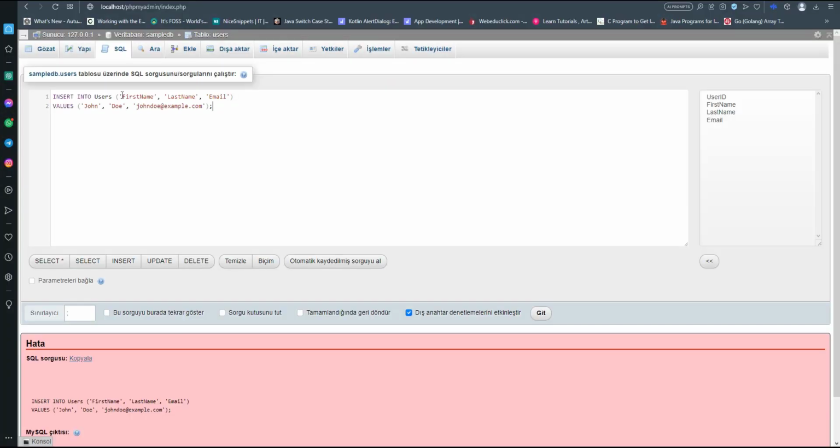Now, let's discuss the solution to the error we encountered in the SQL query. The problem lies in the way we specified the column names in the insert statement. Instead of using quotation marks, we should directly specify the column names without any quotes. By removing the quotes around the column names, the query will be syntactically correct and the values can be successfully inserted into the user's table.